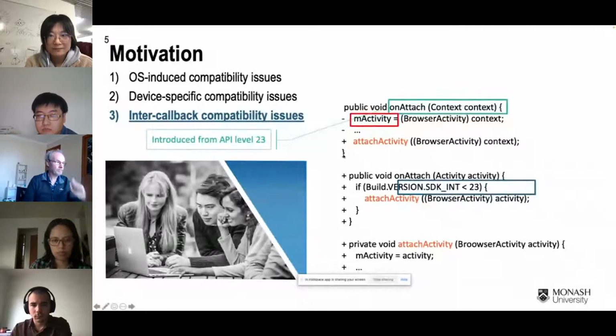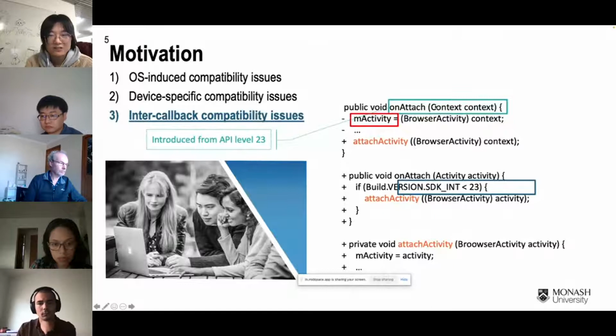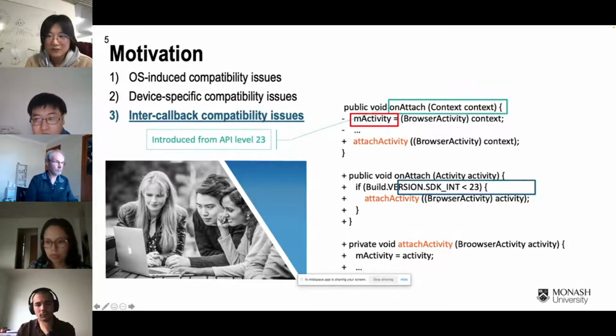Lines with a plus sign fixed this incompatibility. The onAttach context callback method is only introduced from API level 23. If this code is running on smartphones with earlier API levels, this callback method will not be executed. So the mActivity field will not be initialized and its usage will likely throw null pointer exceptions.